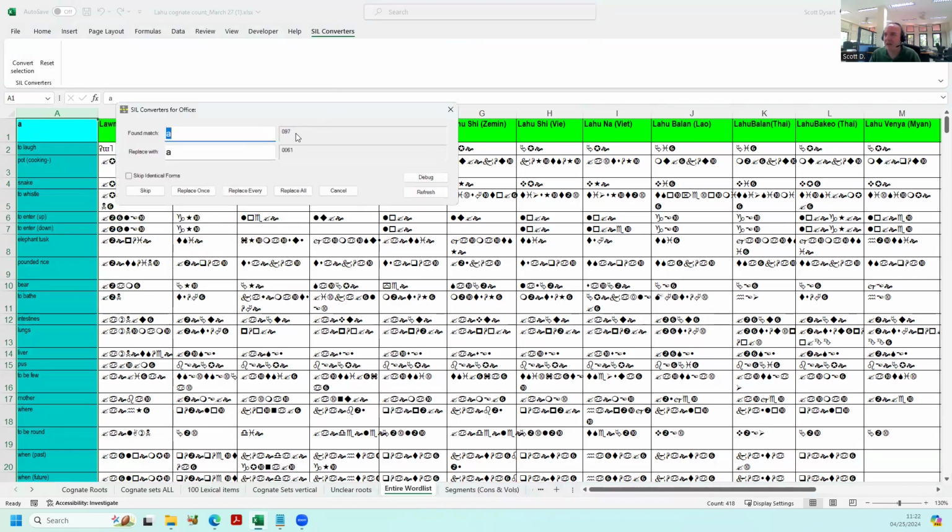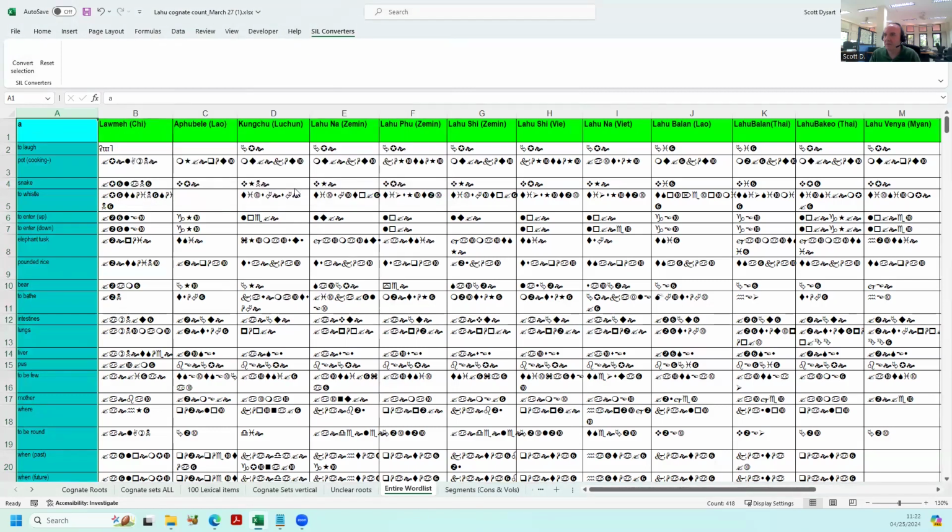This is changing the ASCII font, ASCII code point, to Unicode. I'm going to click Replace All. And then you need to wait for it to work. And that could take a minute. I will fast forward this part in the YouTube video.